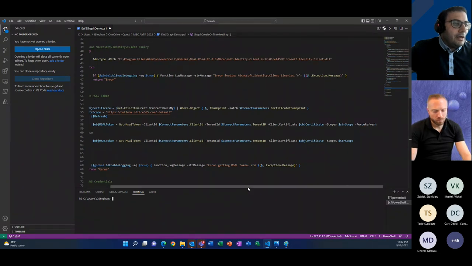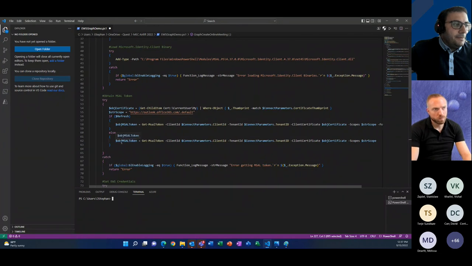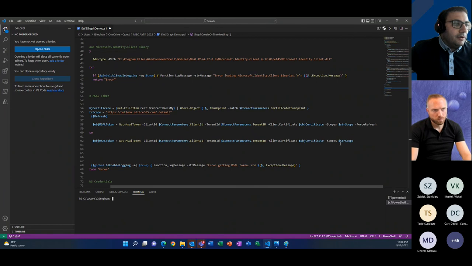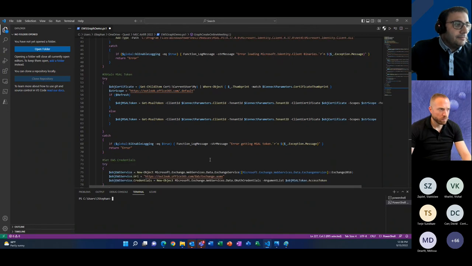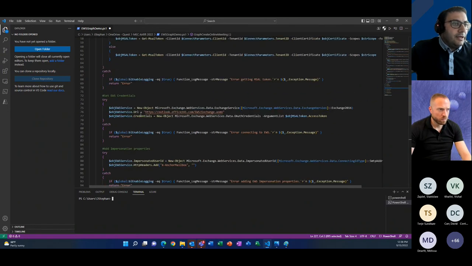And then how I have it here is, this is the first command that's run if a refresh is not called, where it grabs the token. If you're calling for a refresh, there's this -ForceRefresh parameter here that refreshes the token. This will set the credentials.